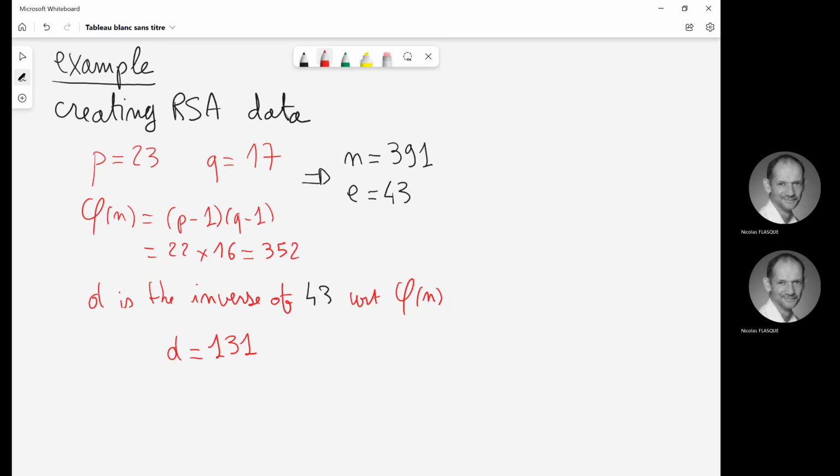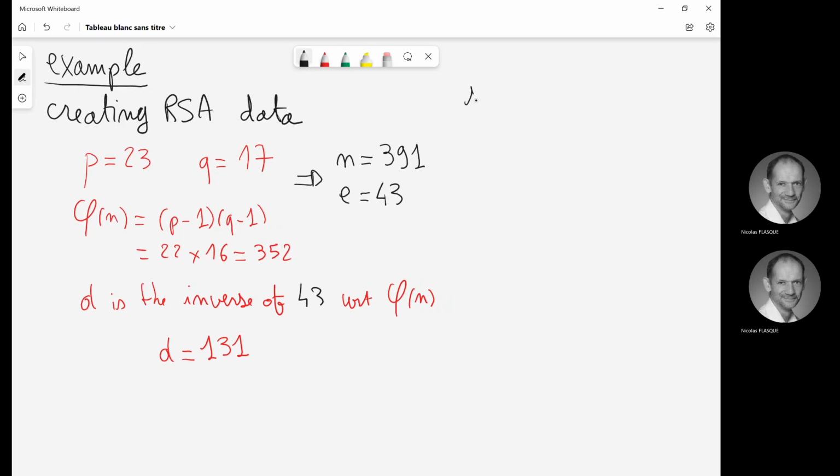Now, for example, let's say that I publish n and e, and then anyone getting the public key, actually it can be anyone because the key is public, wants to send a message m. Let's say that m is equal to 164. Then, to cipher this message, this person will use the public data to cipher.